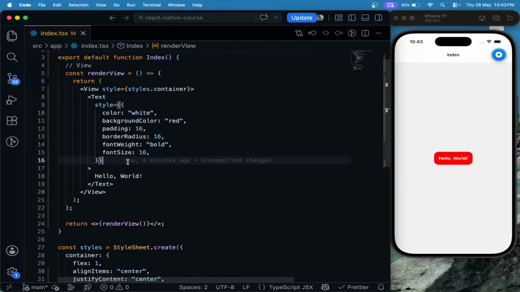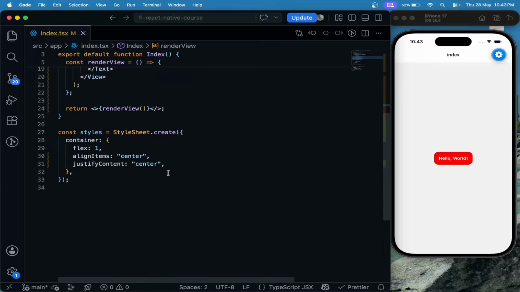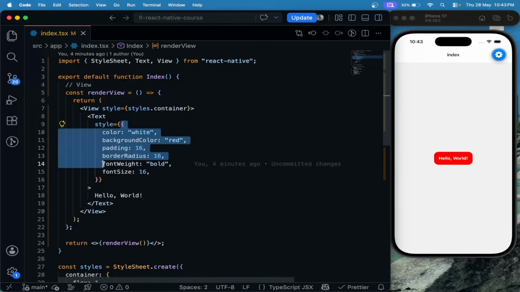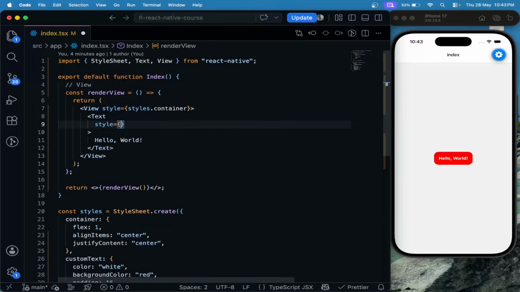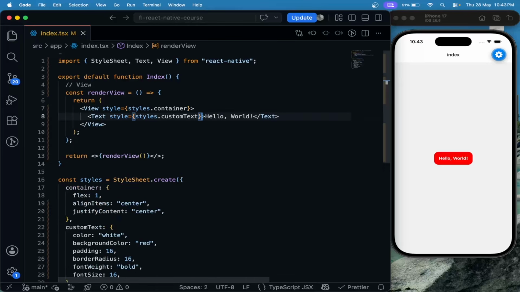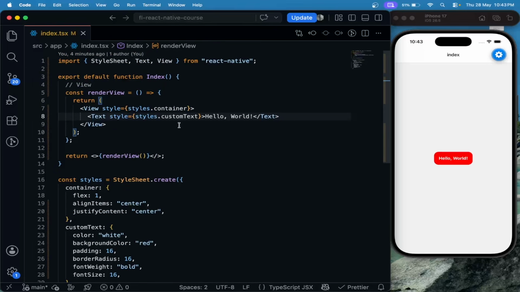If you want, you can remove this style or you can copy this style. So I will copy this style and you can create one class here, let's say customText, and I will give all the styles here, and then we can simply remove these styles from here. I will say styles dot, and it automatically auto-suggests the class name. So I will give customText. Like this you can put all your styles inside StyleSheet and you can use the styles here.